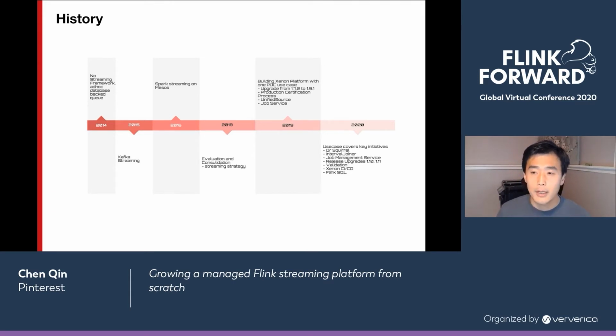So we kind of chain them together to build a Xenon CI/CD so that we can allow the user to more automate their self-serving service experiment on our platform. Last but not least, we heavily invest in Flink SQL. So we feel this is the future for our platform as we move in 2021.